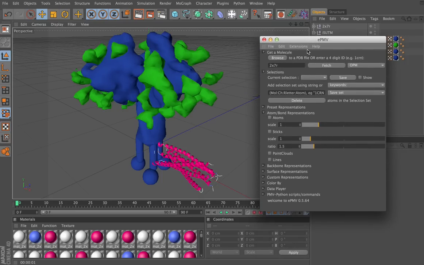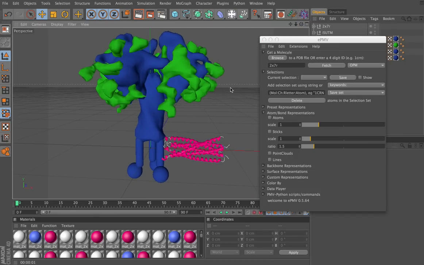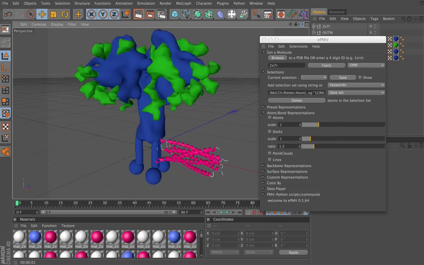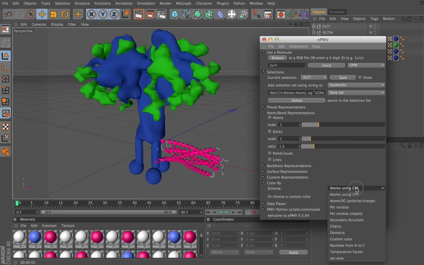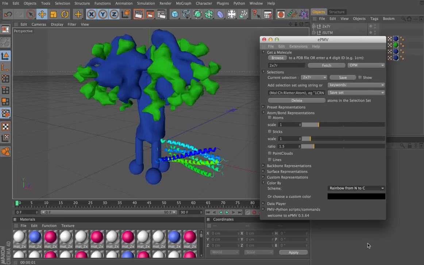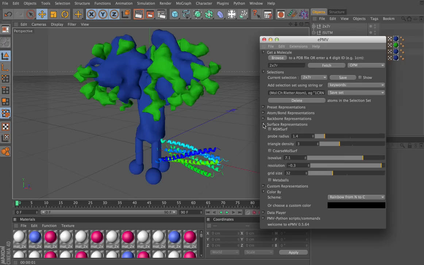So first in EPMV, I've loaded, we're just going to replace this part of the protein, that's the GP41, which is the transmembrane section of the protein. And let's enhance this a little bit. We're going to color it using rainbow from N to C, and let's put a surface representation on it.